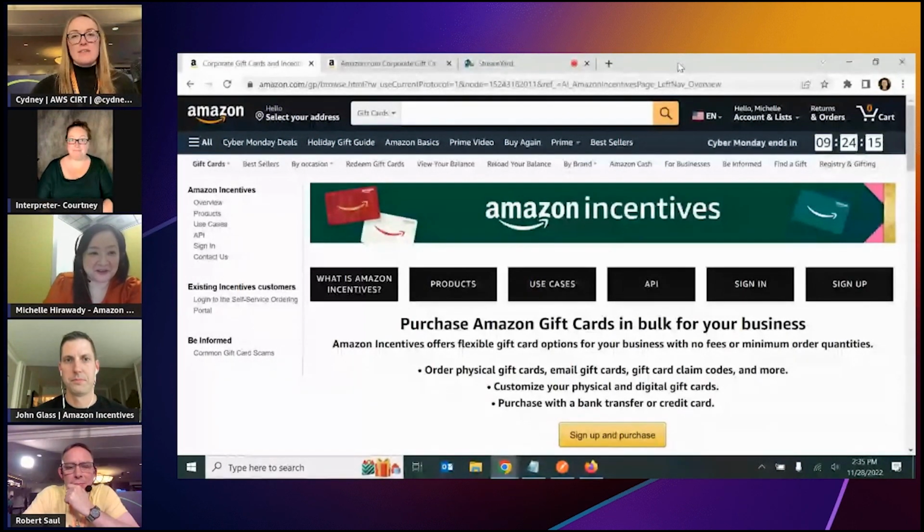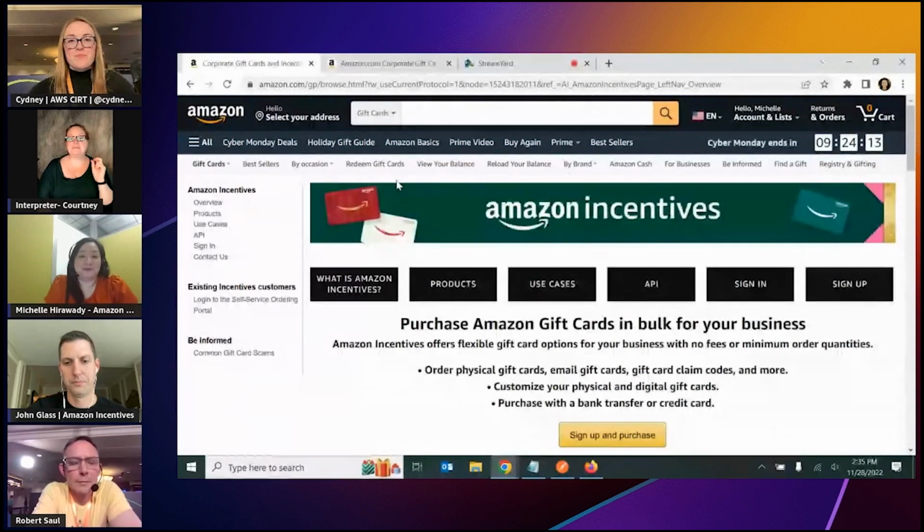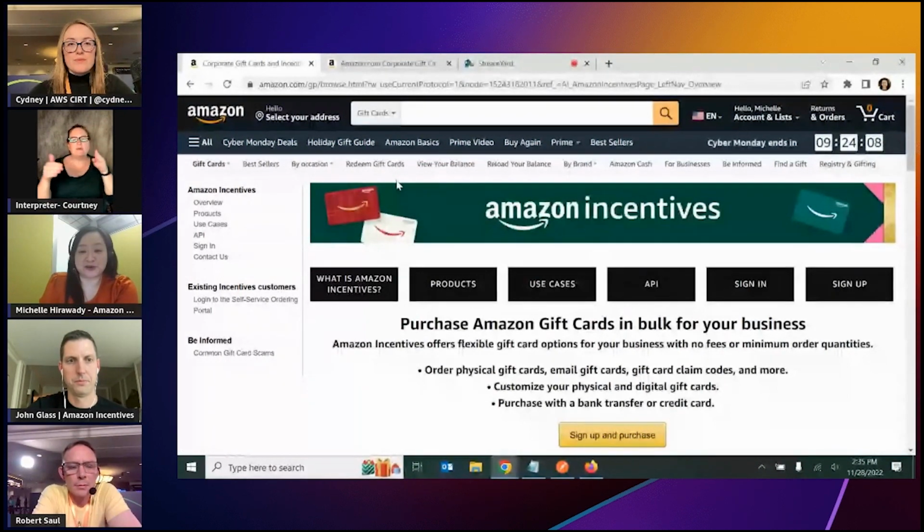All right. So before we jump in, this demo today is really going to be focused on how to onboard to our Amazon gift card on-demand API. We like to call it AGCOD, and how to make your first API test call.